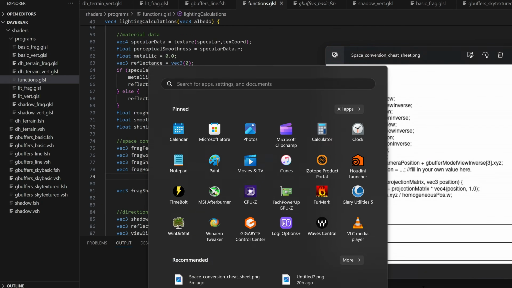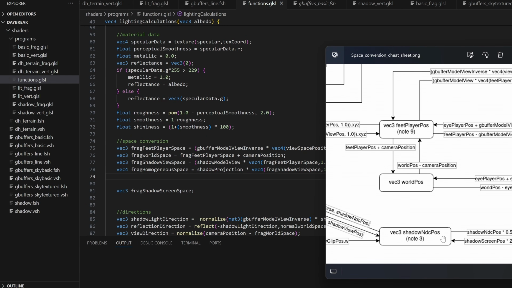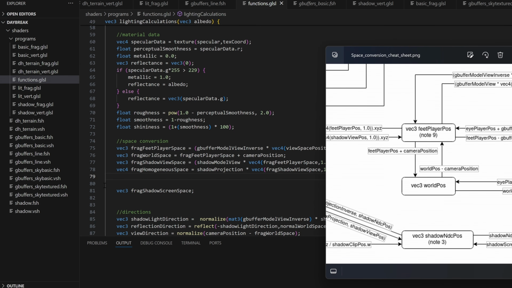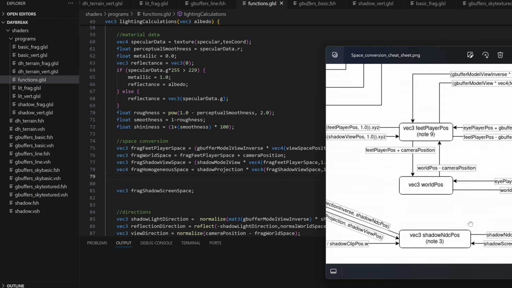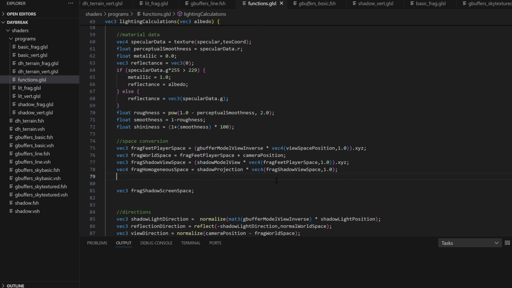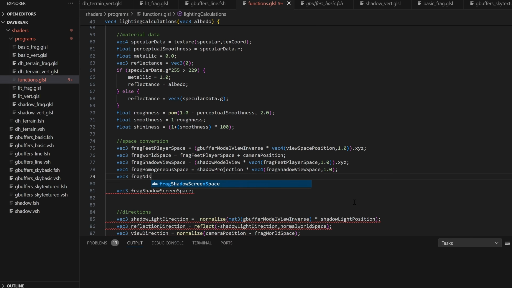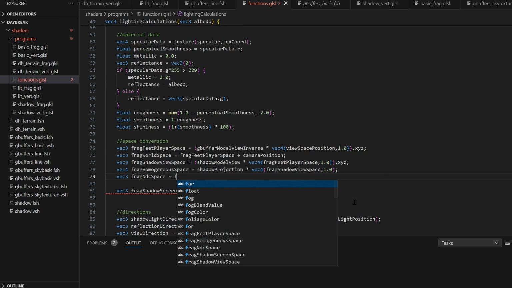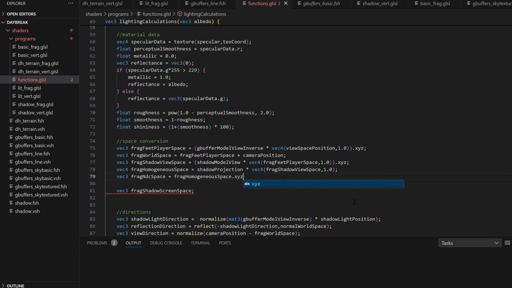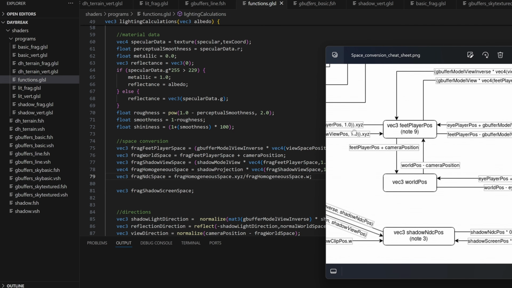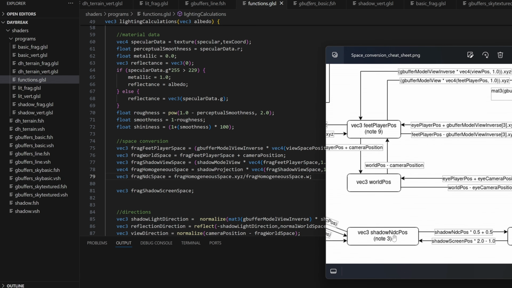Then to get to the next space, which is NDC space, that stands for normalized device coordinates. Basically, it ranges from -1 to 1, depending on which side of the screen it's on, no matter how big your screen size is. That's why it's normalized. We will do vec3 frag shadow NDC space equals frag homogeneous space dot XYZ over frag homogeneous space dot W. And that is still part of the project and divide function. Now we have shadow NDC space.